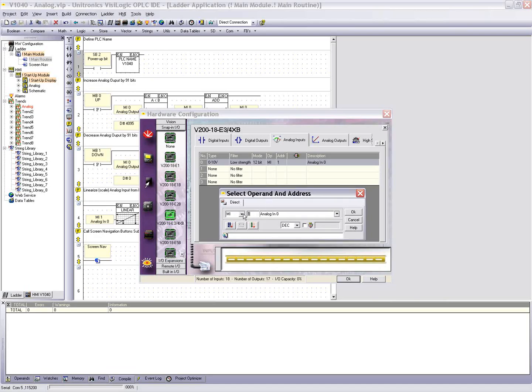I'm using MI1 here, but if you double click, you can see I have the ability to select a memory integer, a memory long, or also a double word. So you essentially just have to assign an operand to the analog input so it can hold that value that's coming into the controller.